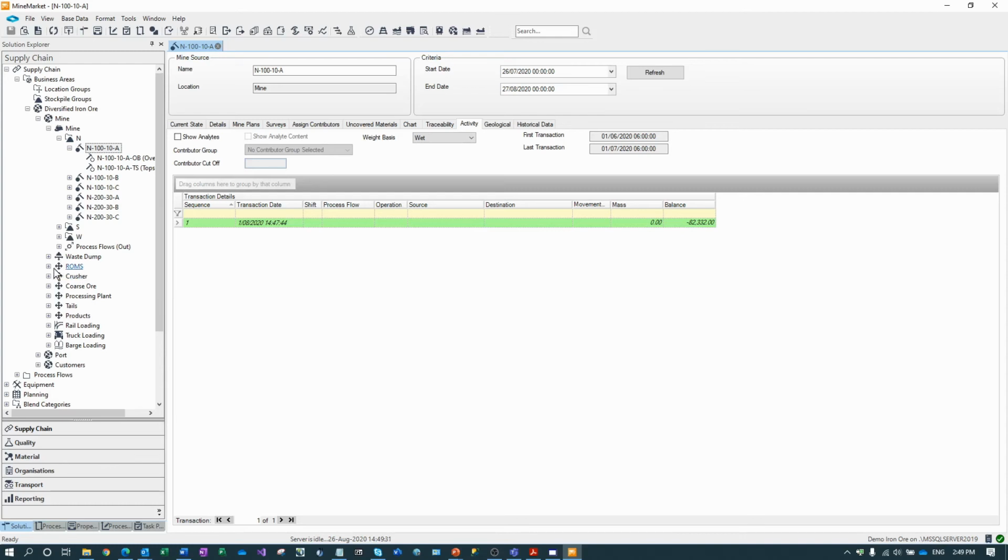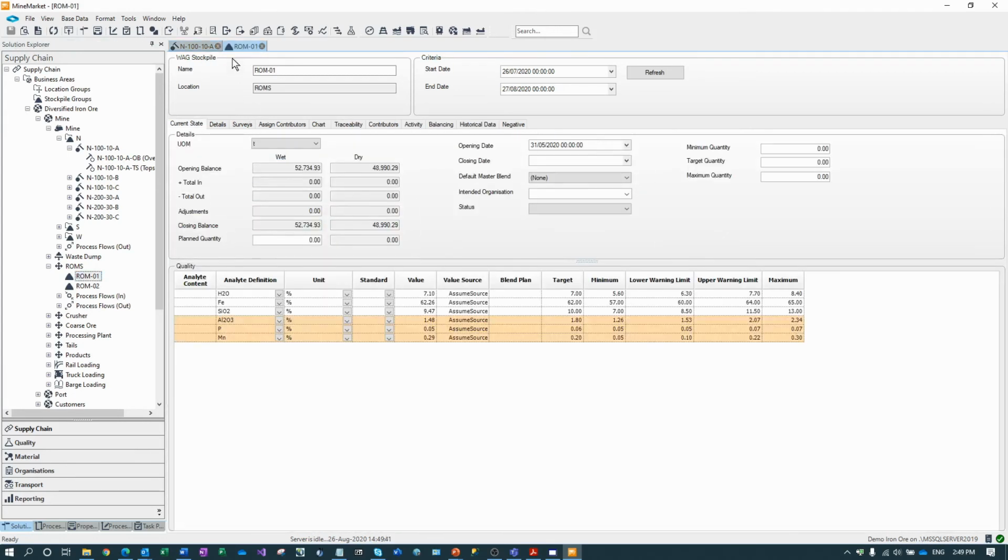So let's go and look at a stockpile. I'll open up this ROM stockpile, and straight away you can see the difference here, where on the mine source we had an expected total quantity, whereas here we've actually got real tons. We've got opening balances and closing balances on the current state of the stockpile.